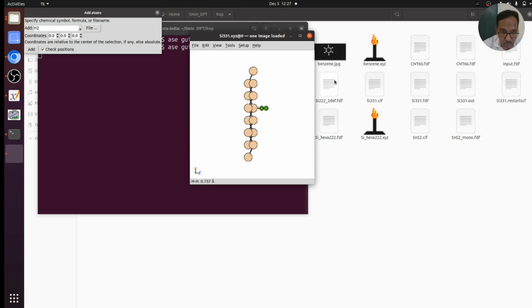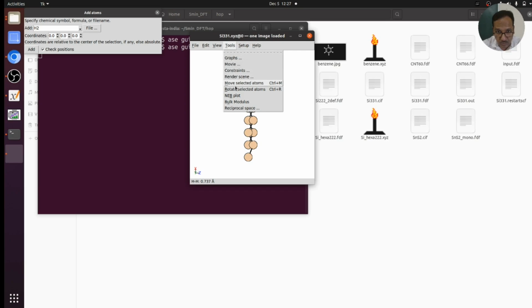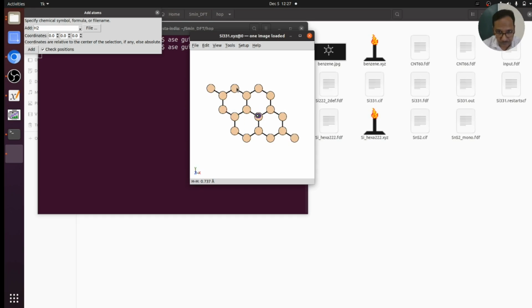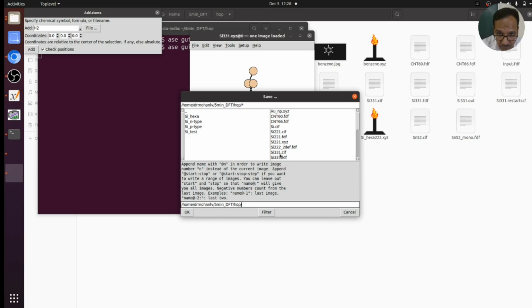If you want to rotate that, then go to Tools and rotate selected atom. And again, by using those keys, you can rotate. So at different planes, that rotation, yeah, this is parallel to the surface. Now let us save this. I have created this file, SI33331 with hydrogen H2 dot CIF.